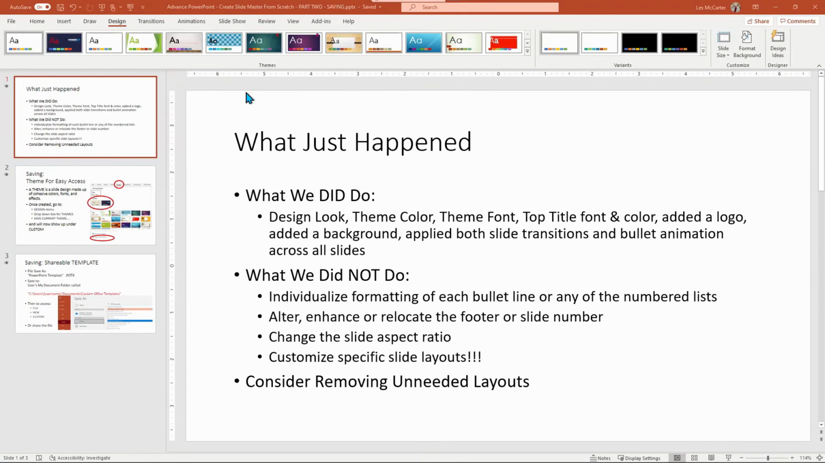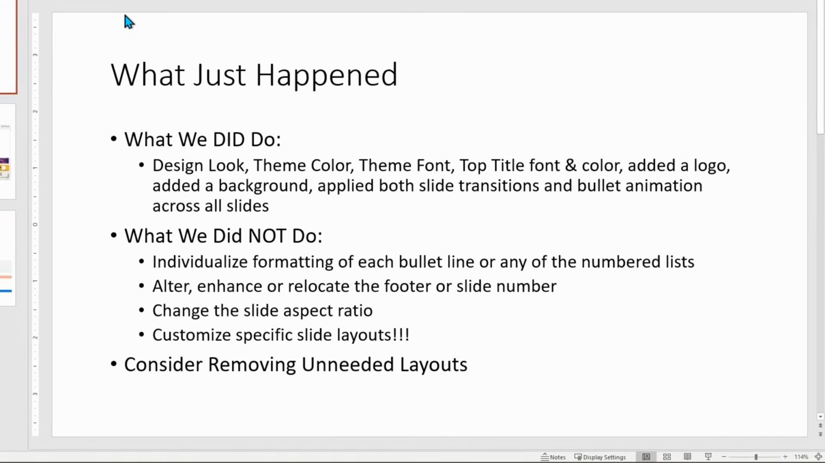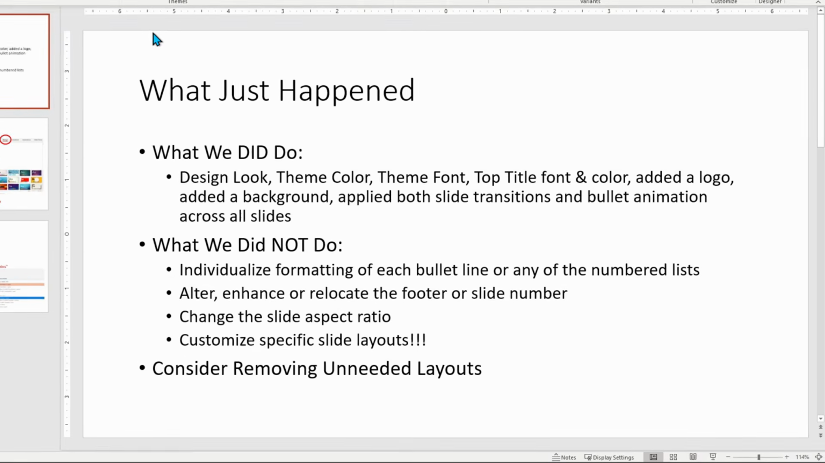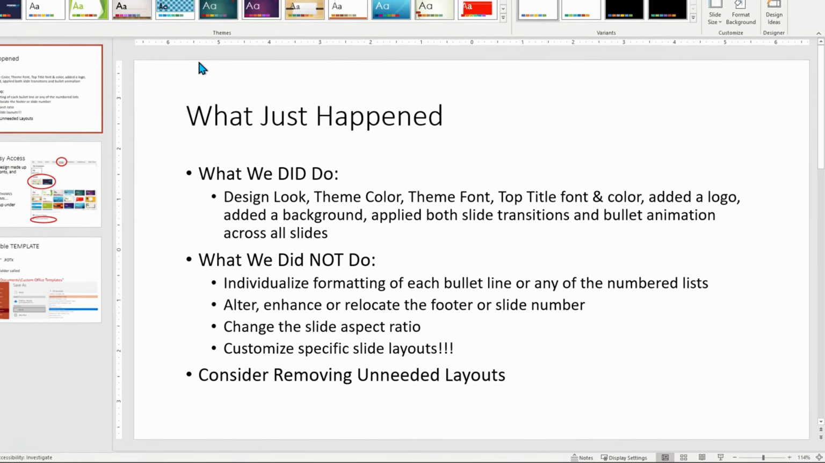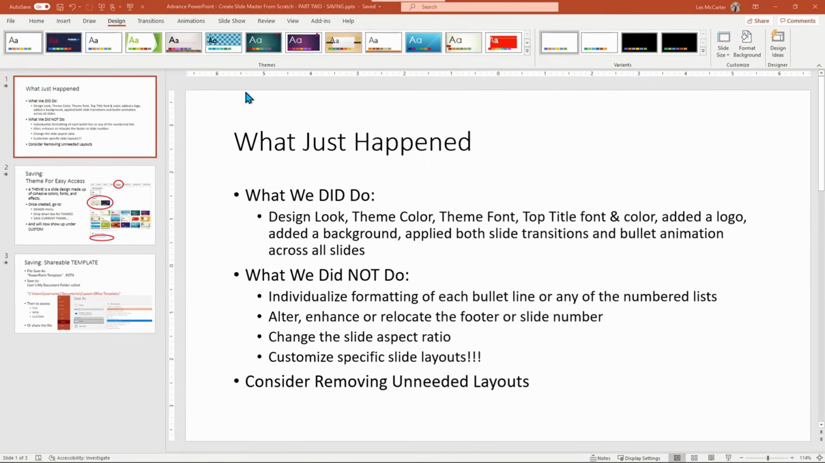So over the last 16 minutes, what did we do? We changed the design look by choosing new design objects. We changed the theme color. We changed the theme font. We made specific changes to the top title font, including the color. We added a logo. We added some background. We applied both slide transitions and bullet animations across all the slides. This was a lot of work. We have created a unique, one-of-a-kind presentation template that no one else has.